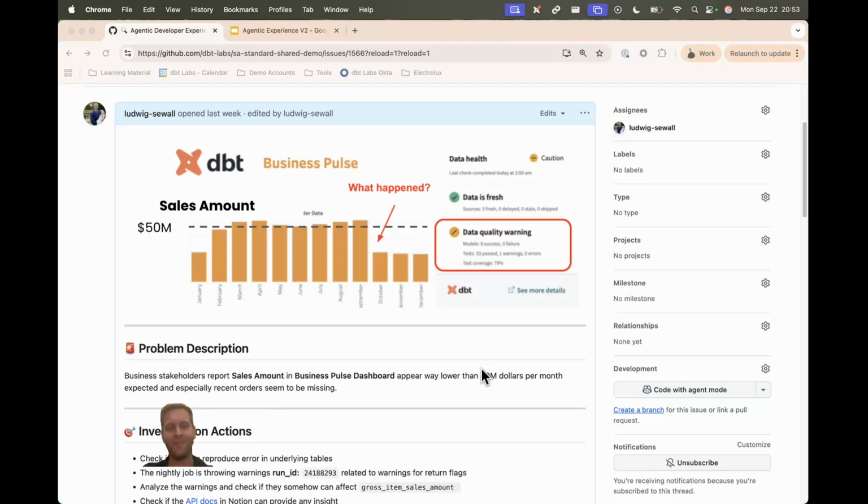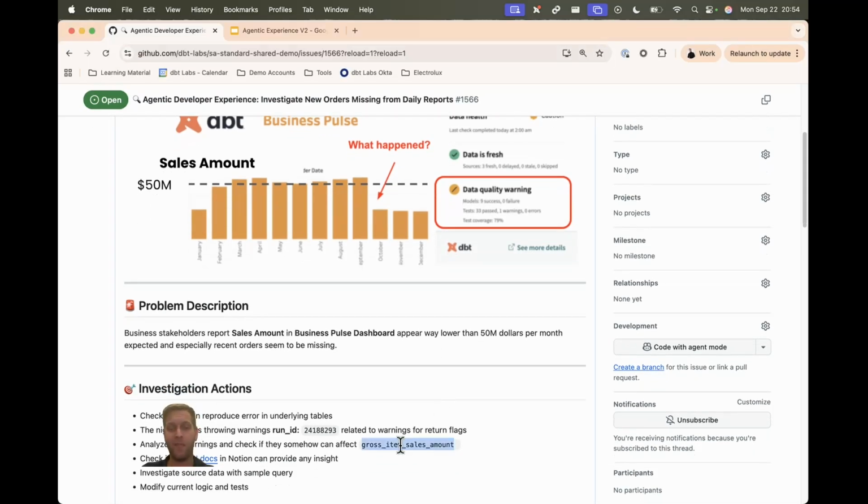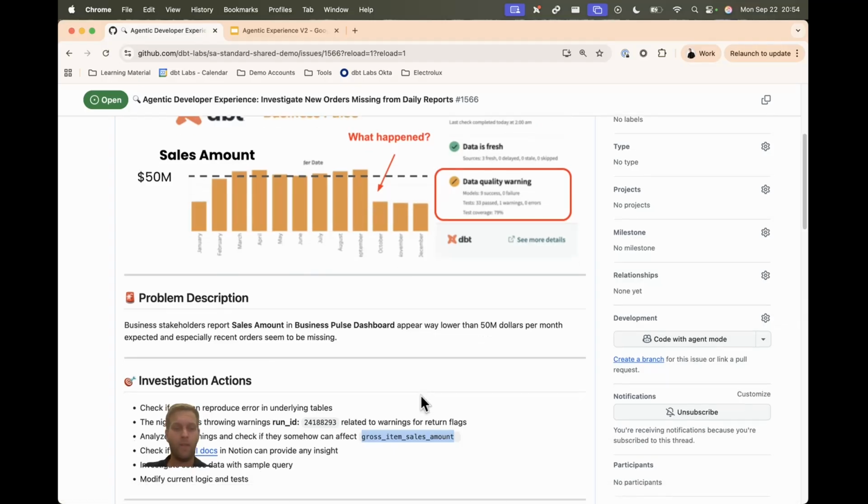Hi there, I'm Ludwig Sevall, Solutions Architect here at DBT Labs, and today we're going to see what it's like to resolve a bug using agents and MCP servers, which you can think of as an API to enrich the context window of LLMs. And today we're going to look at the gross item sales amount here, which seems suspiciously low for the last few months.